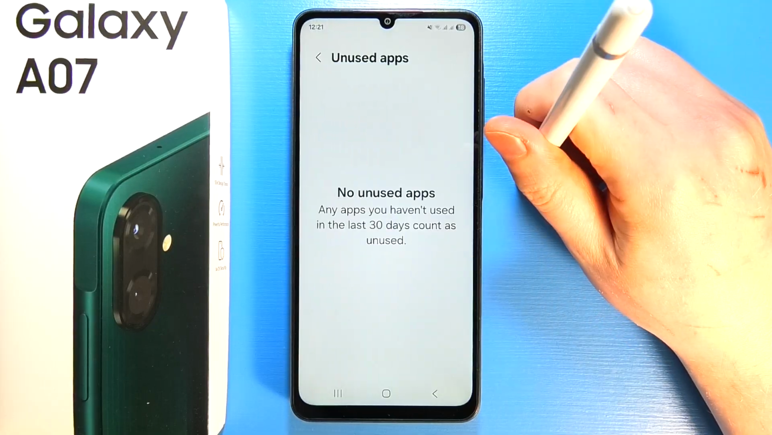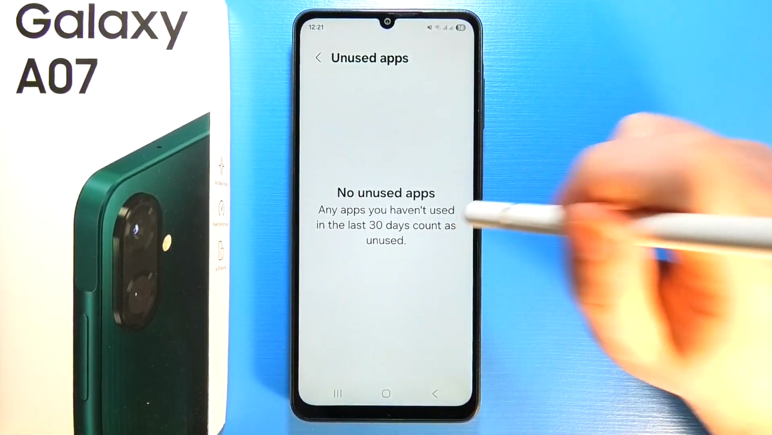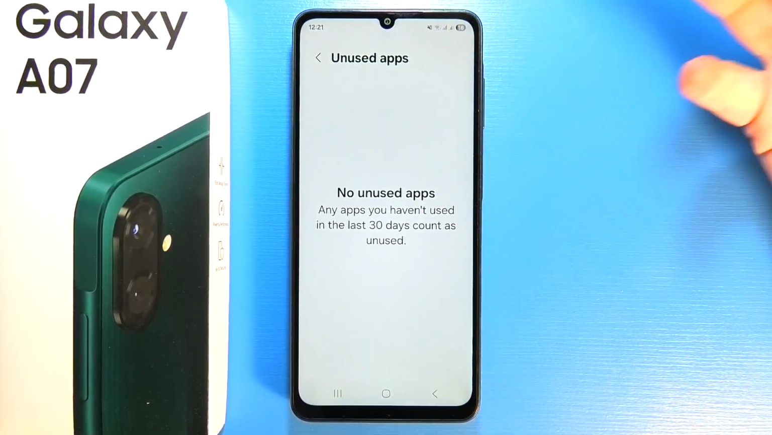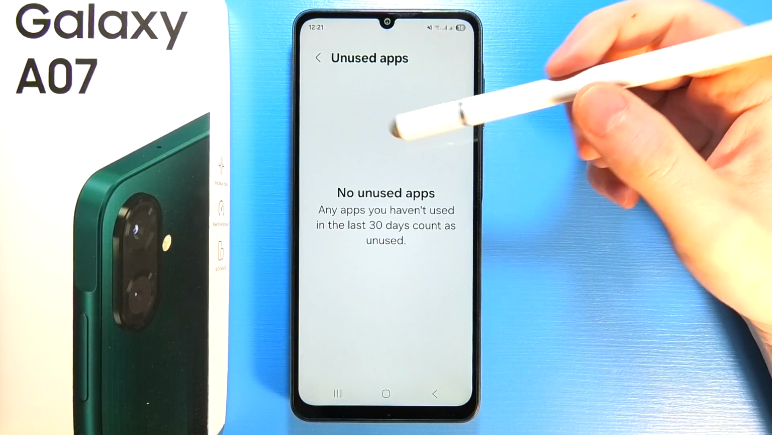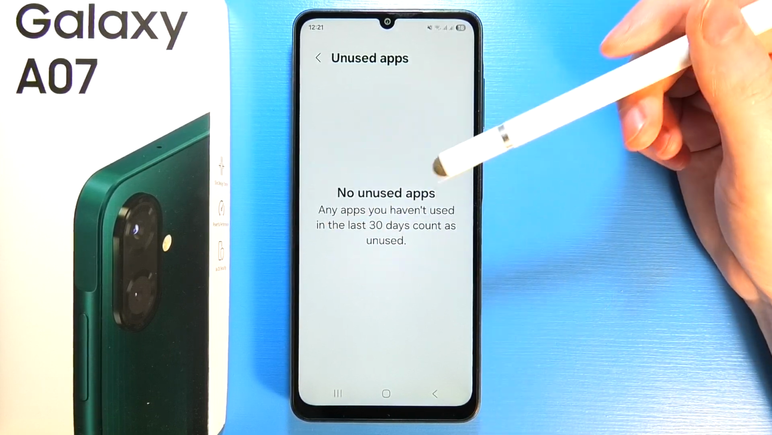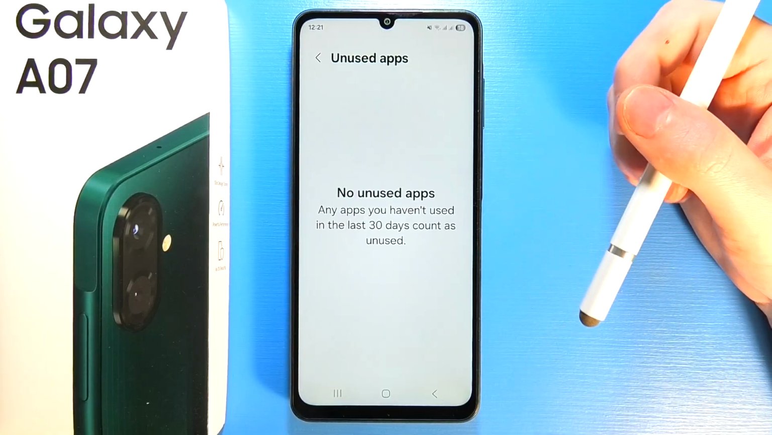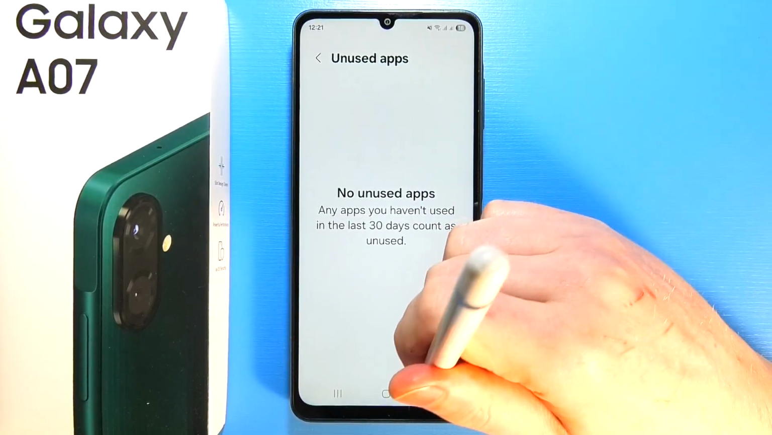And next thing is unused apps. So you can see here which apps you're using and which you're not. So it will show you which apps you haven't used for 30 days, for example, and that way you probably don't need them and you can remove them.